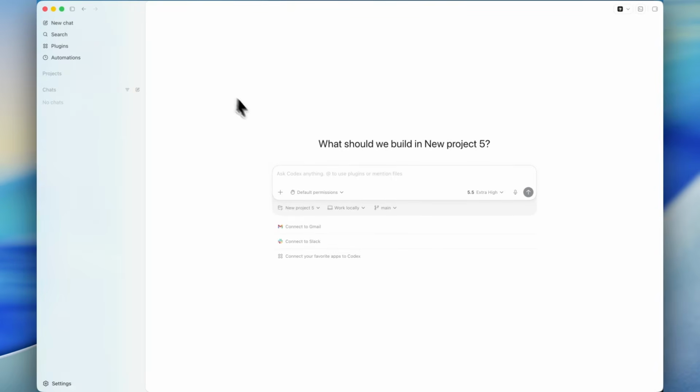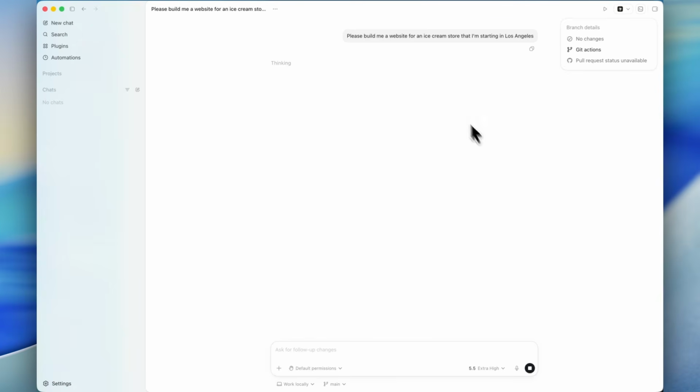So let's get started just by building a website, because I want to show you some different functionality that Codex has. This is the Codex app itself. I think it's really, really cool. I've been really impressed with this Codex app since I've started using it. So let's try out something simple. I'm sending off a prompt: please build me a website for an ice cream store that I'm starting in Los Angeles. So very basic. Here I'm on 5.5 extra high for the model.